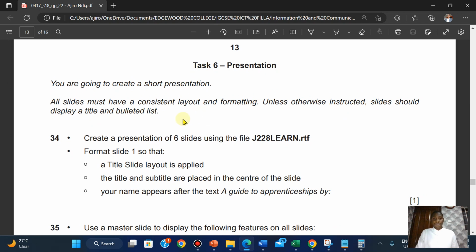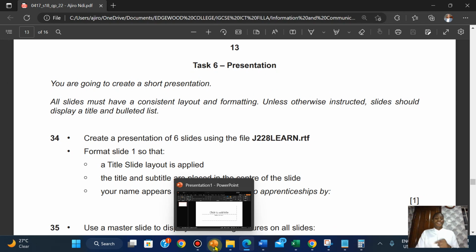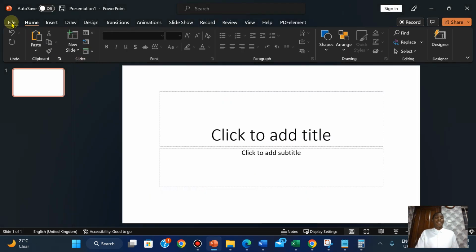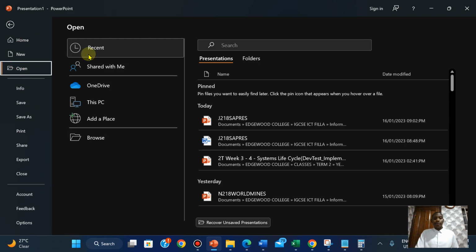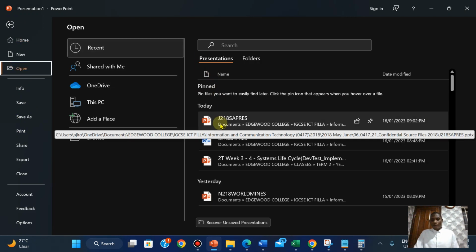Okay. Create a presentation of 6 slides using the file J228 length. So obviously for you to import an RTF to a presentation, you have to open a presentation on Grab, and then you click on file, you click on open, and then you can now locate where it is.